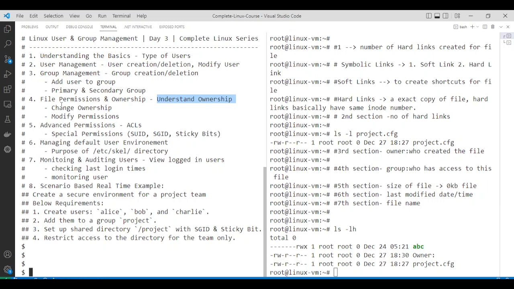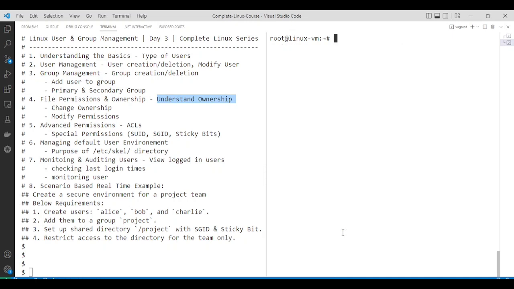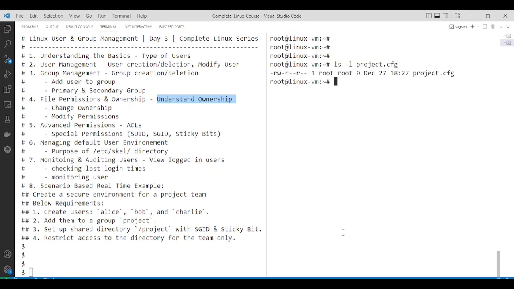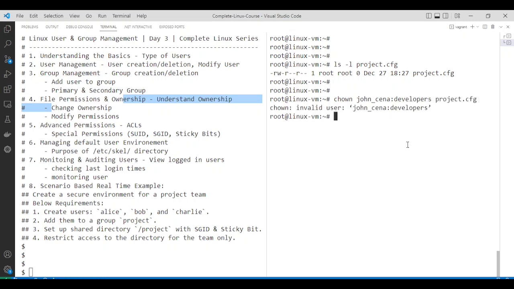So let's change the ownership of a file, and we'll assign ownership. Let's try to change the ownership of the project.cfg file to John Cena. In order to assign ownership, chown is the command, and we need to provide the username, that is John Cena, and the group will be developers, and the file name is project.cfg. So, invalid user.